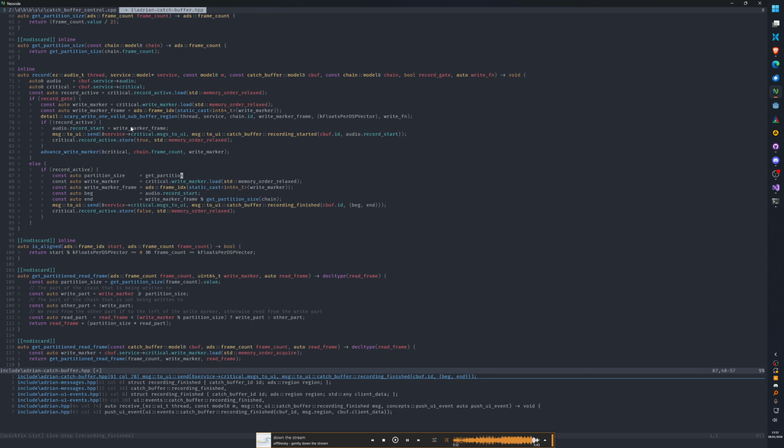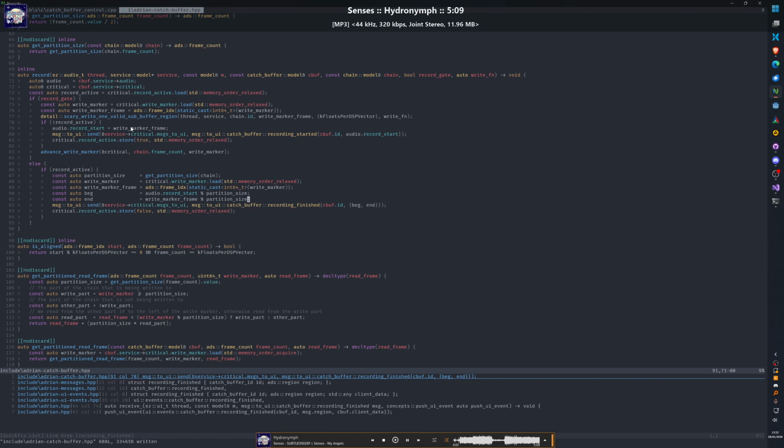Partition size chain. So record start, mod partition size. Same thing here. Let me just look at this for a second.